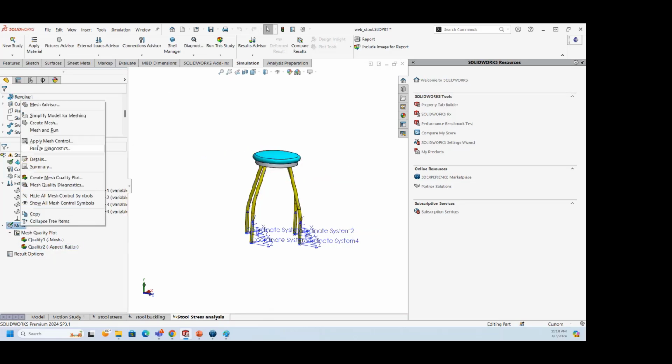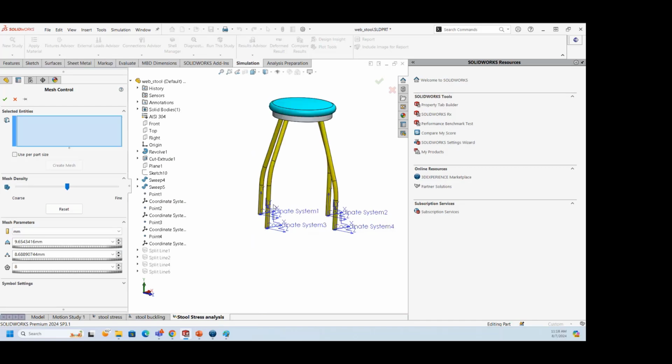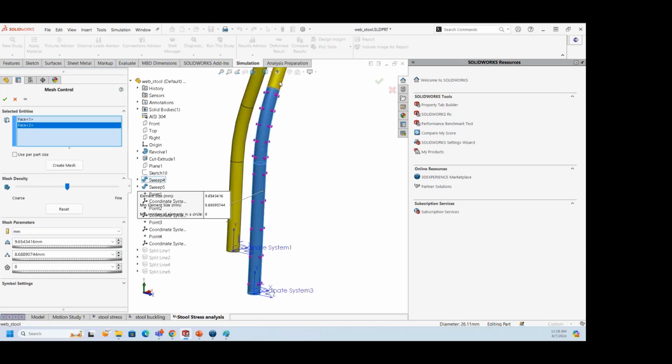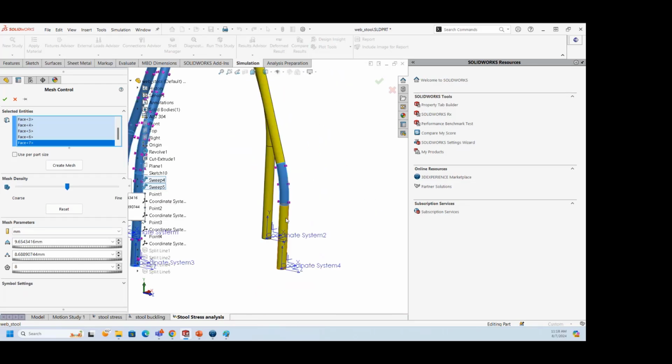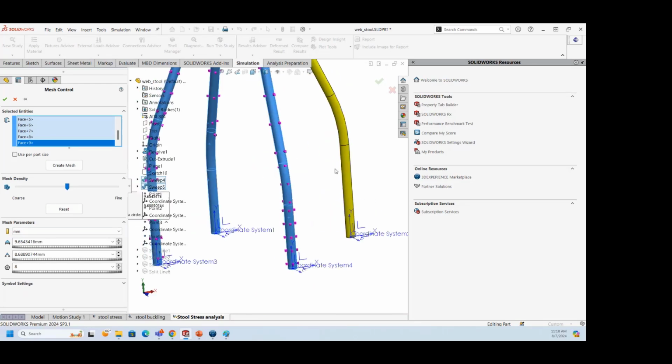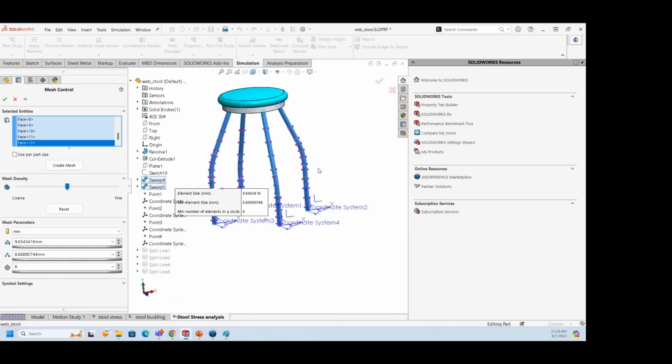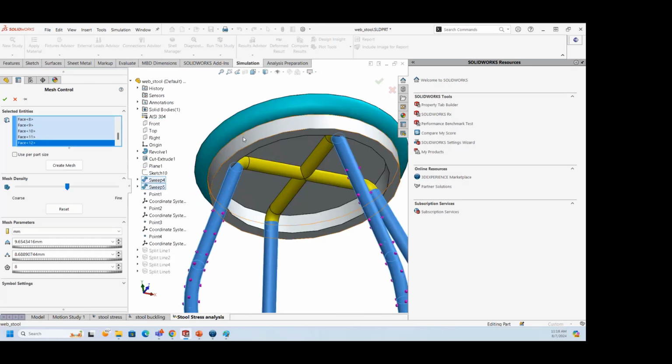Let me create an apply mesh control. Let me choose all these faces. Basically, this is the local refinement of the mesh. So I'm going to tell the software, yes, these locations should have a very small mesh size.